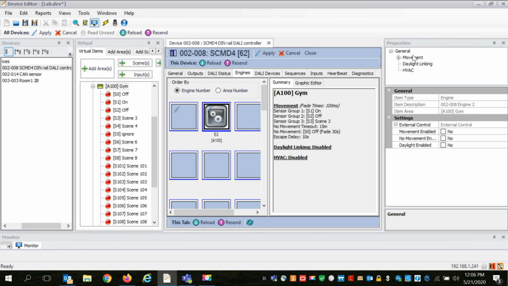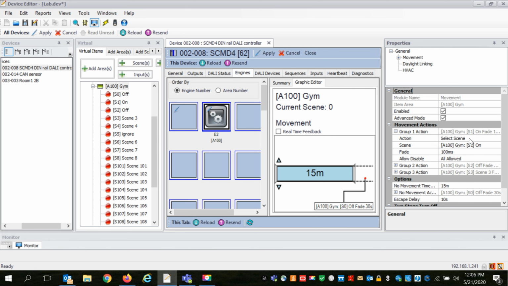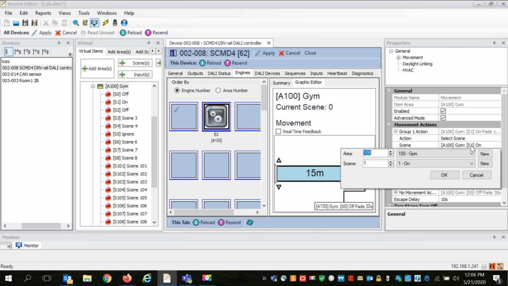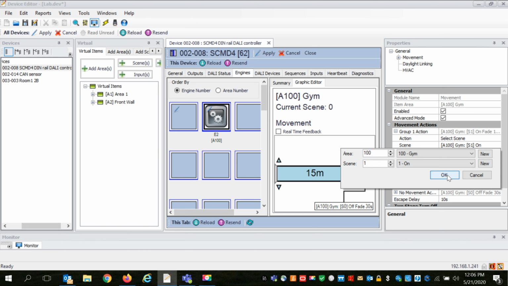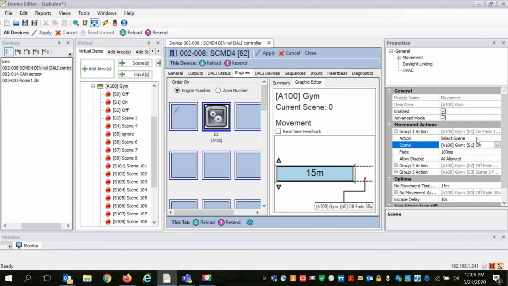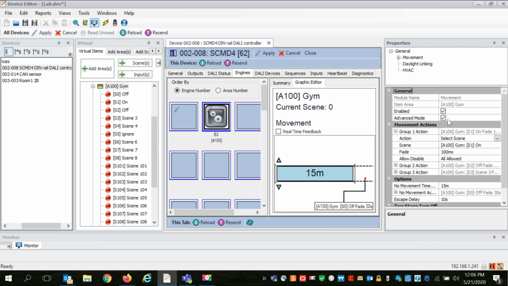If we come over here to the Properties dialog box, we'll see that when we highlight movement, movement by default is enabled. If you were to check off Advanced Mode and expand the action here, you could actually change the scene that was called when the space is occupied. So by default we're in scene 1. You could call another scene. Another thing you could do is change this action. By default it selects scene. We could choose no action, turning our sensor into a vacancy, or turning our room into a vacancy at that point.